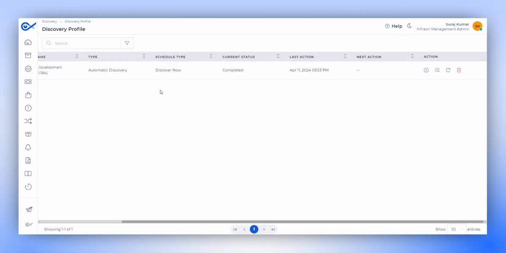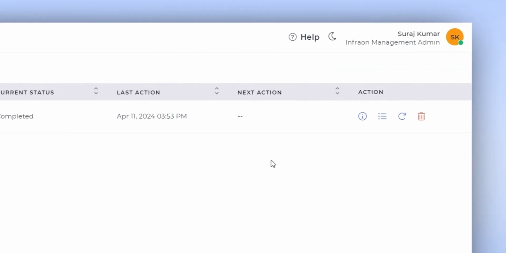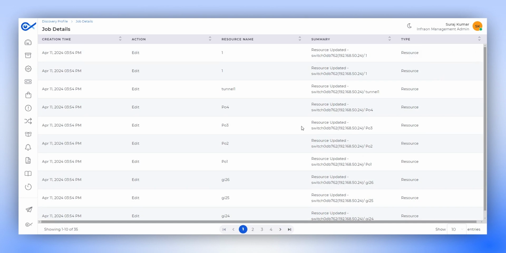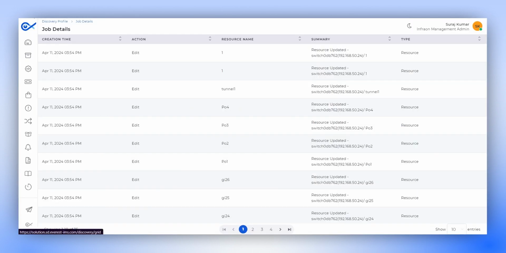Let's look at some basic operations. For instance, to perform a rescan, there is a rescan icon. By clicking on this icon, a discovery is initiated for the specified IP. Additionally, there is an audit page. By selecting the audit page, users can see a record of how many resources have been discovered or updated if the device has previously been discovered.